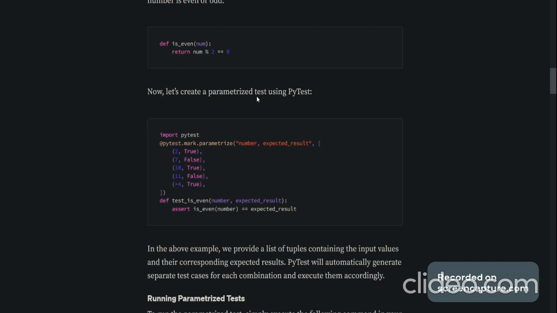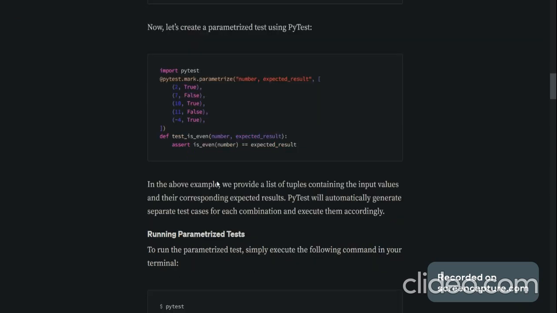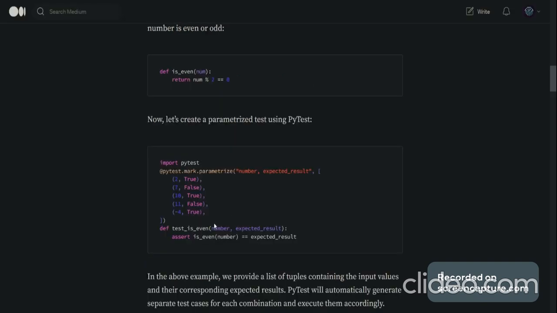Now let's create a parameterized test in Python. First import pytest. Use the @pytest.mark.parametrize function to have these two variables, number and expected_result, and this is a list of tuples, which is the input and the expected output respectively. And finally the test after this, which takes in this number and the expected result. So assert is_even, that is it calls the above function, of this number is equal to expected_result. So for 2 it will be True, for 7 it will be False, 10 it will be True, 11 and so on.